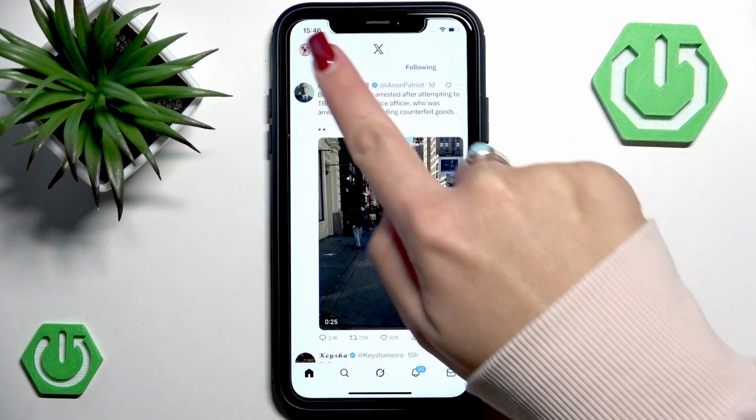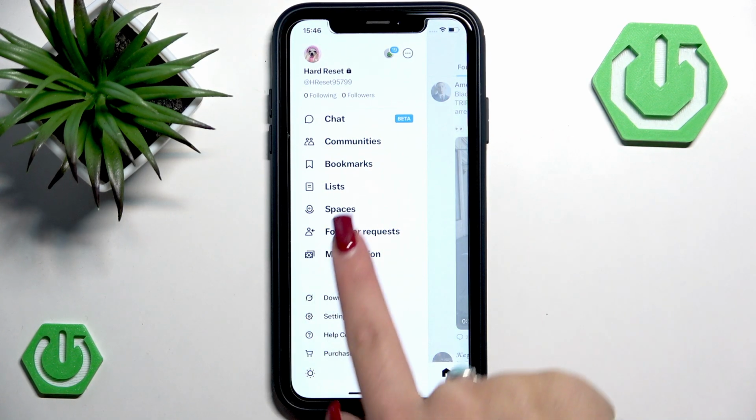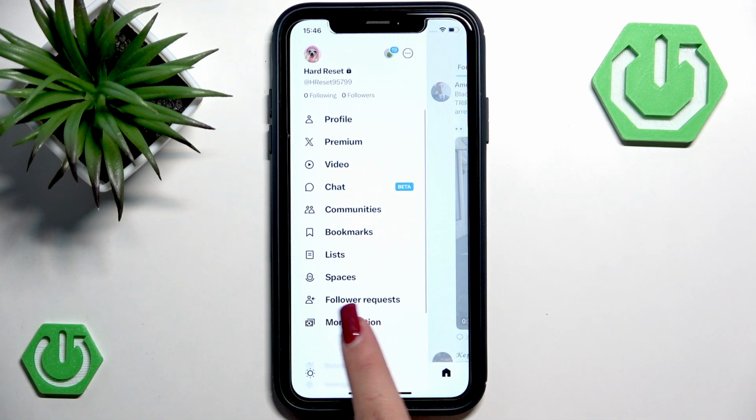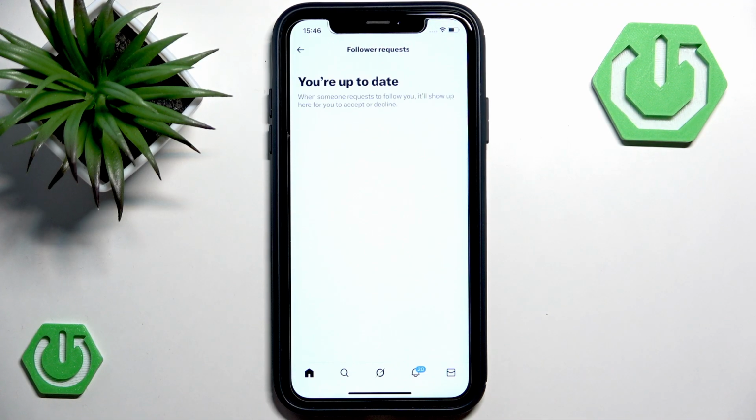So tap your profile picture in the top left once again, and in this menu you should find the follower requests page. And from here you can manage your followers. You can either accept or decline them.